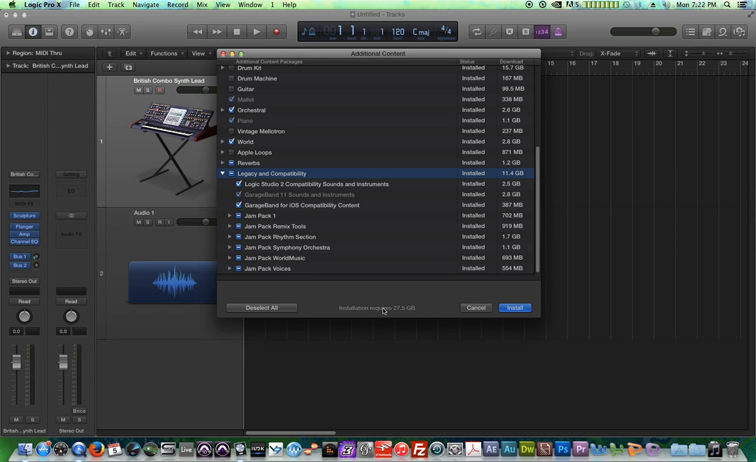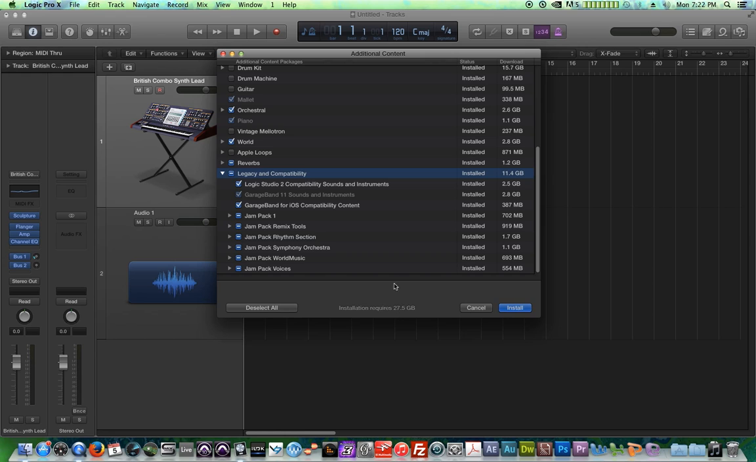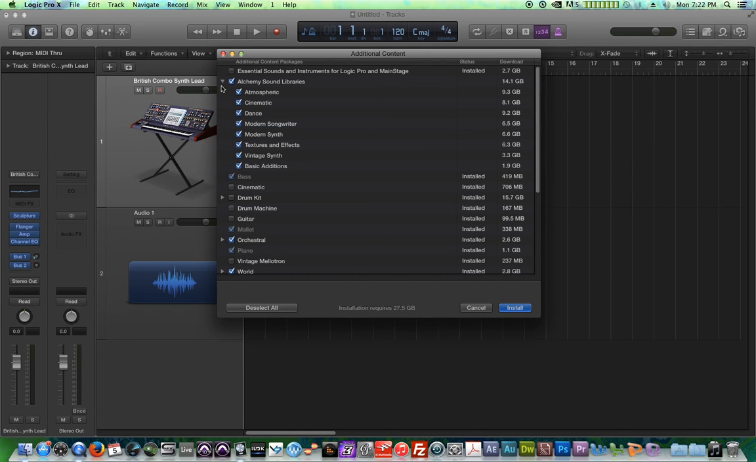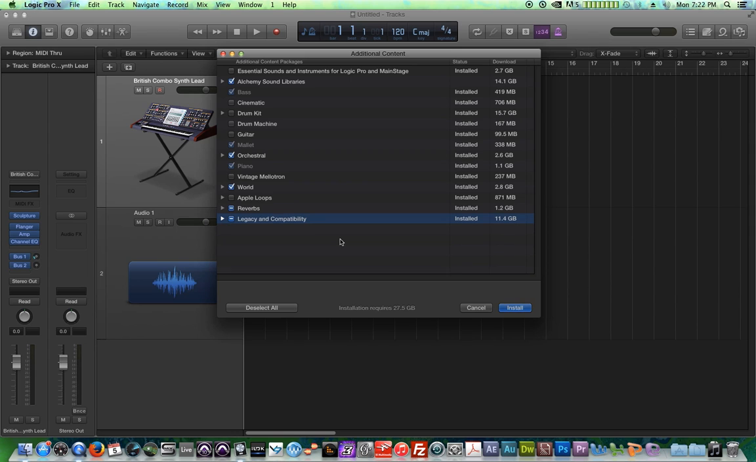I mean, if we download everything, just what I clicked now, it's 27 gigs worth of audio and preset material. So it's a lot to download, so make sure that you do that, and you'll be getting the most out of your $200.